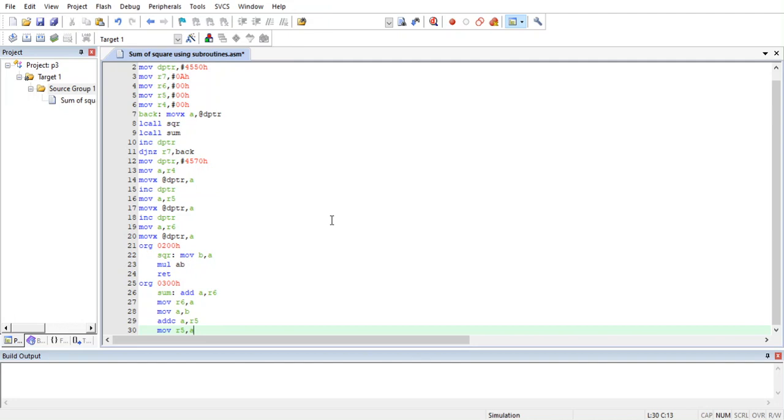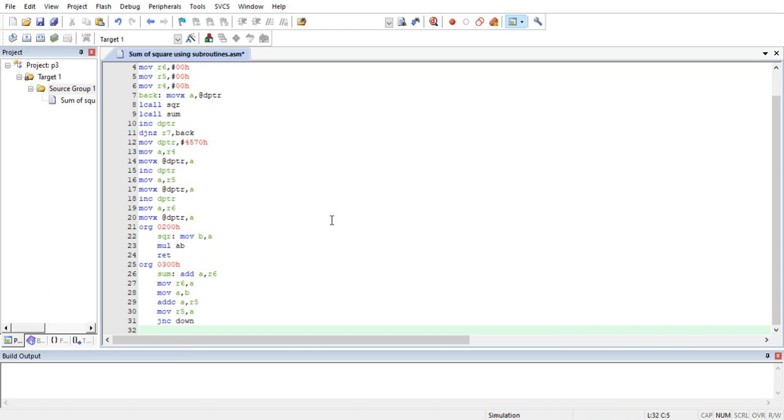Now after this we need to check whether there is a carry out from this higher byte also. So what we can do is give the instruction JNC, jump if no carry, to a new label. Let's give down as the label, and if there is a carry, then we are going to increment our register R4, which carries the third byte. So if there is no carry, then we'll directly jump to the next instruction, which is over here. So we'll give the label down over here.